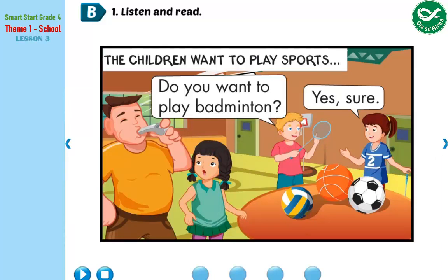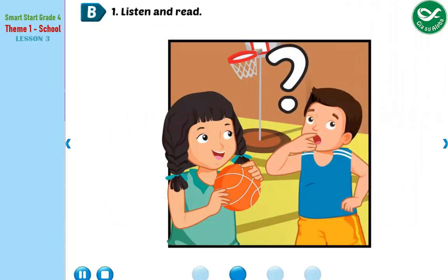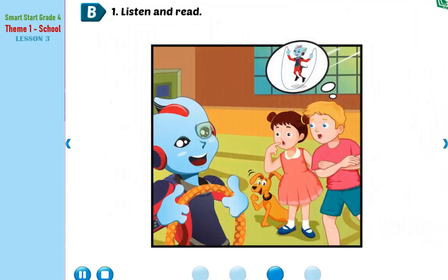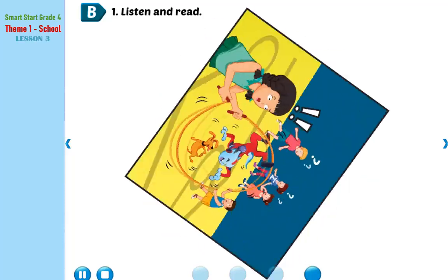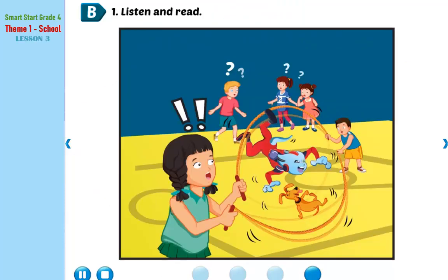B. 1. Listen and read. The children want to play sports. Do you want to play badminton, Lucy? Yes, sure. Hey, Bill, do you want to play basketball? No, thanks. Hey, Nick, do you want to play soccer? No, thanks. Okay. Hey, Mai, do you want to play volleyball? Yeah, sure. But wait, what about Alfie? Alfie? I want to jump rope. Jump rope? Wow, cool!